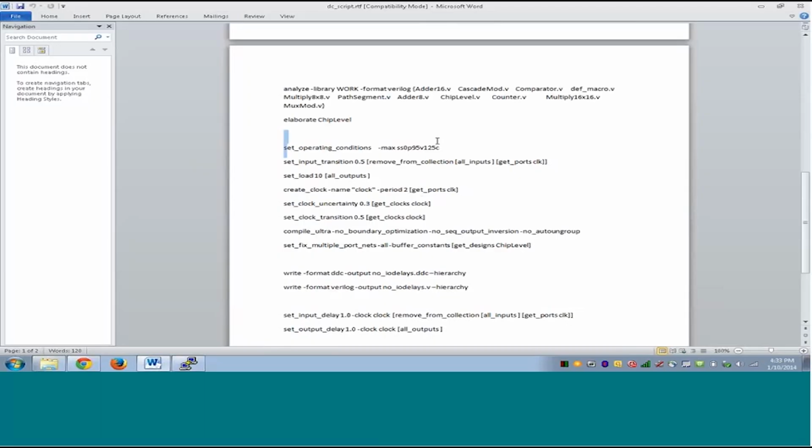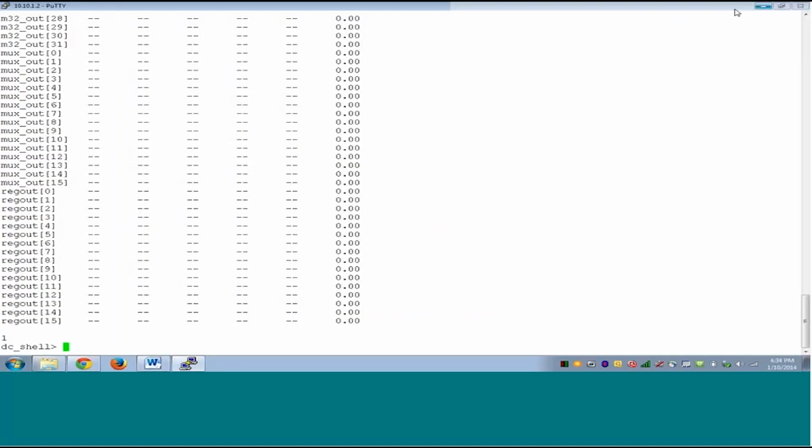I set the operating condition, the input transition, the load, I created the clock, set the clock uncertainty and transition, and I just ran compile with the standard options. Now synthesis is done. I wrote out the DDC and read in the DDC again. If you had read the Verilog, then only the design would have been in place, and you would have to reapply the constraints.